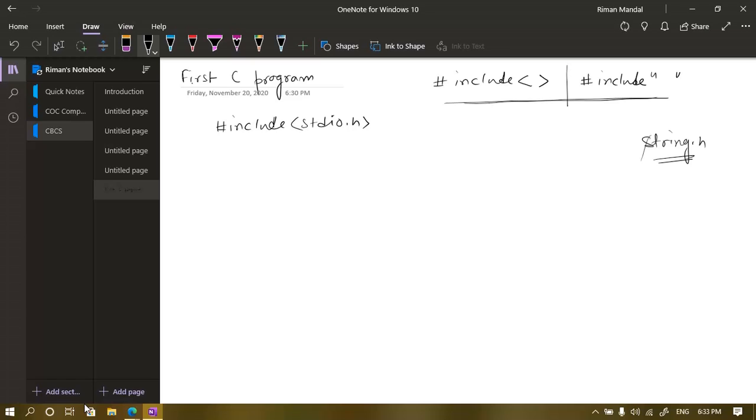So there are two ways to include a header file in your program. One is hash include with angular braces, and another one is hash include with double quotes. So what is the difference between them? The difference is that hash include with angular brackets actually checks the default directory or the default library. That means where all the C default libraries are there. So that folder is being checked.